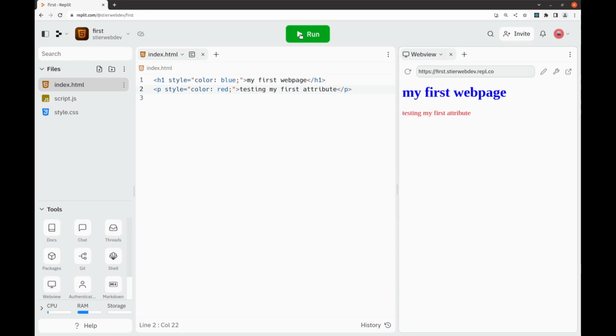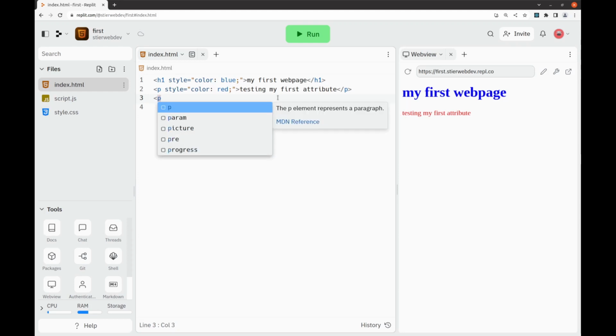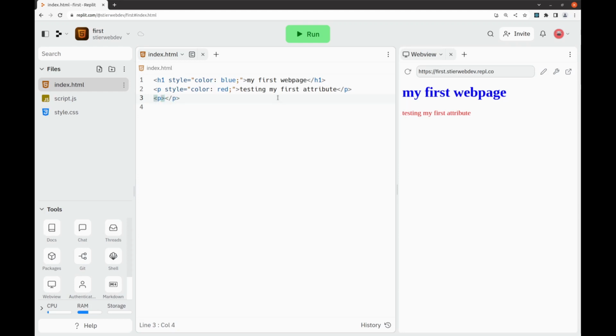For now, we only experimented with the colors red and blue, but there are many others, and you can even make your own custom colors. We'll cover that in the CSS lessons later. Now please make one more paragraph element with the text testing my second attribute. You've got 1 second to pause and try it now without me if you want. Alright, time's up. Let's make it together. A left arrow, the character P, a right arrow. It should be auto-completed at that point. The text testing my second attribute, and then press the Run button and we should see it in the preview window.